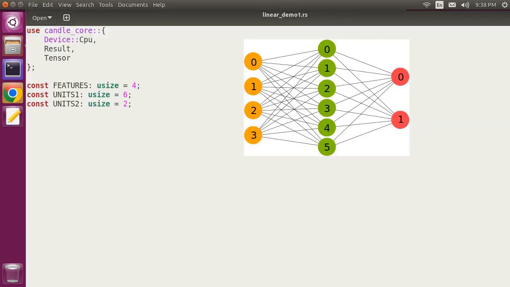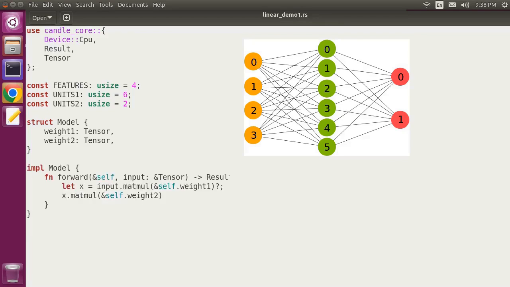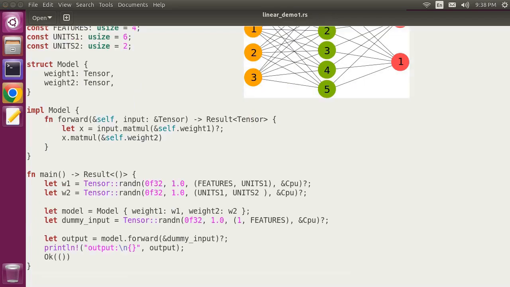After importing the required libraries, we set up some constants and define a struct named model. Within the model struct, we have two weight matrices, weight 1 and weight 2. The only function associated with the struct is forward, which computes the model's output. In the main function, we instantiate two tensors, W1 and W2, to serve as the weight matrices for our model.